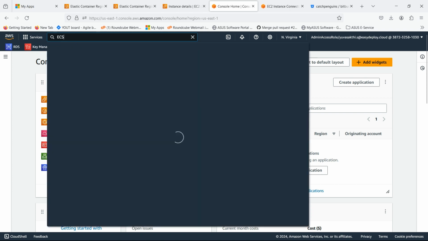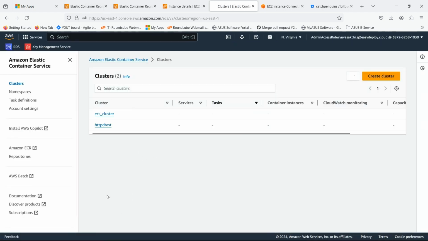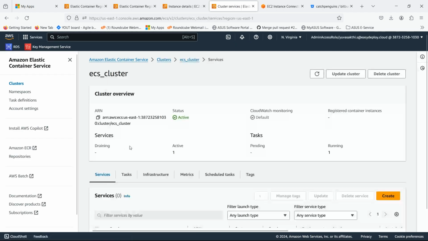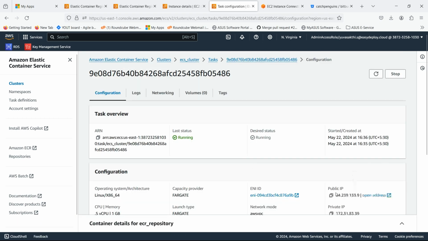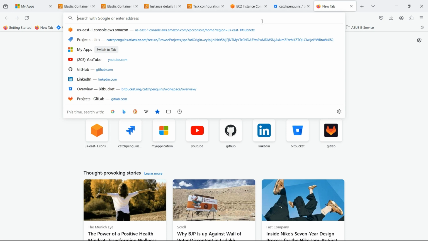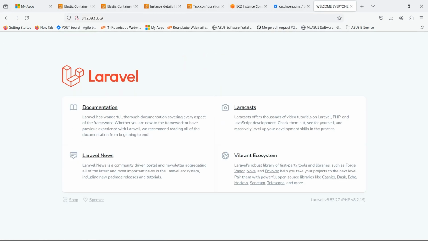Go to the AWS console and search for ECS. Go inside the task and copy the public IP. Now search for it. You can see that the content is changed automatically.